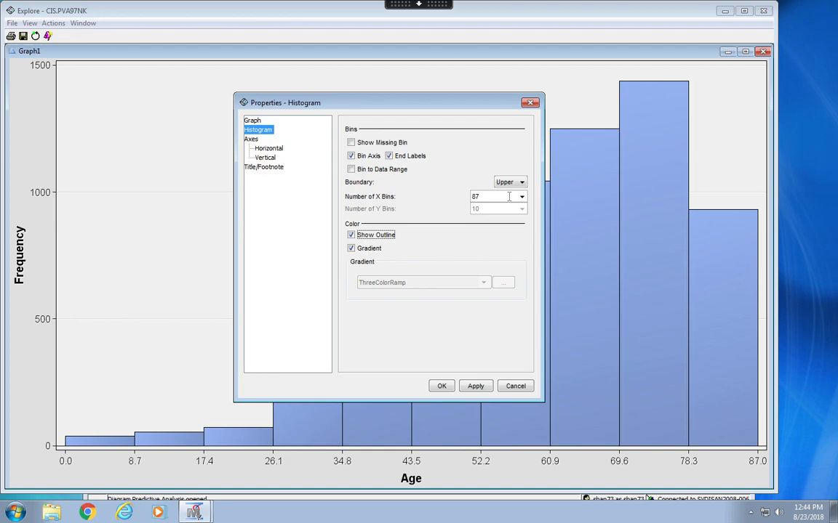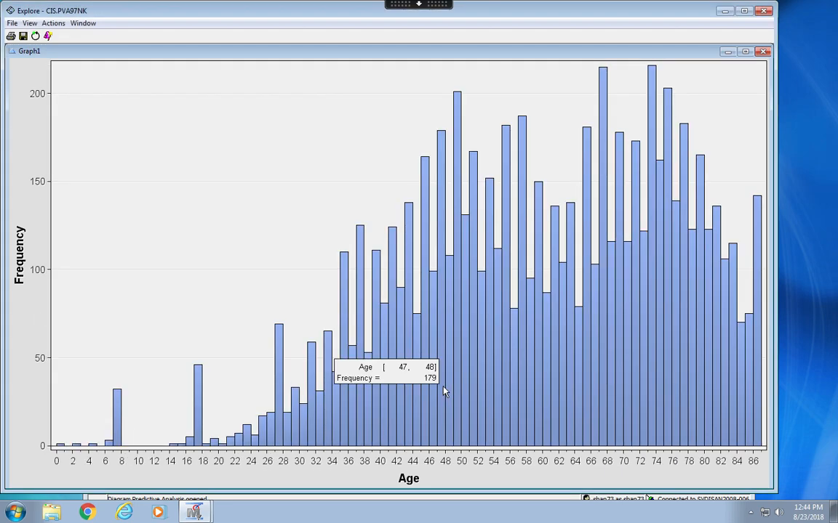87 came from the fact that the highest, the oldest person in the data set happened to be 87. So we are using 87 as the number of bins. By doing so, we create one bar per age group, per each age. And let's click the OK button. So it doesn't really look as beautified as you want it to be, but it's better. It gives you a granular view of the age distribution.